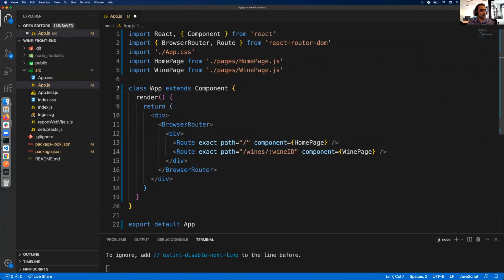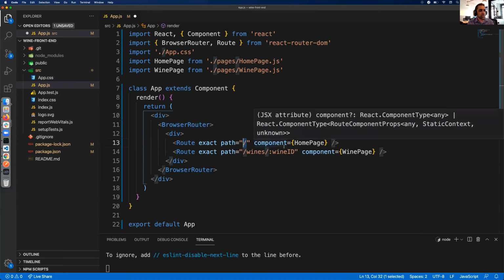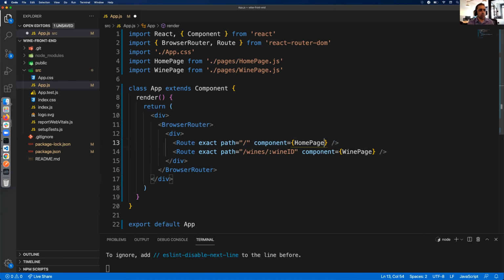All right, so again, class-based component, class App extends Component. We have a render method. Looks like we have a BrowserRouter. This is what we use for routing within our app. We have two routes. We have just the slash route, which is going to be our homepage. And then if we have wine slash particular wine ID, we should get to our wine page. So it looks like we need to create those pages.